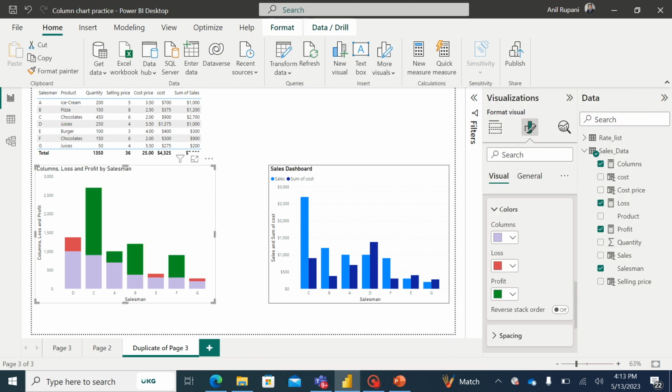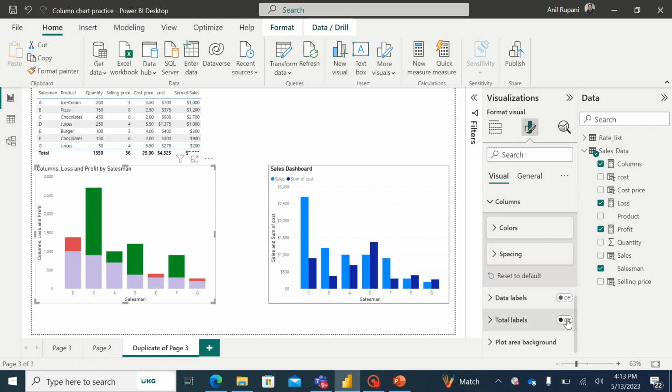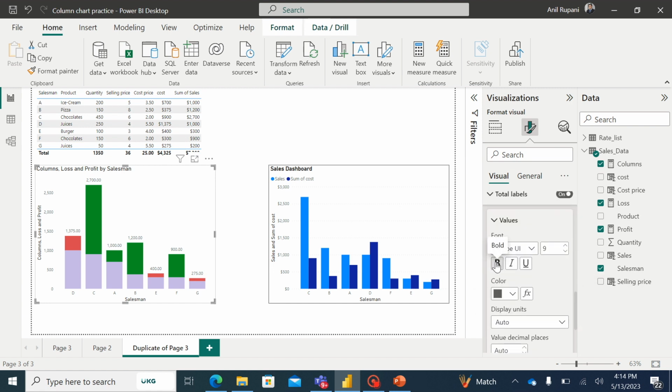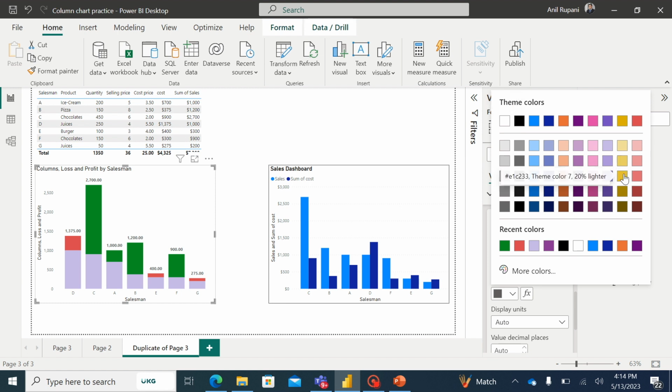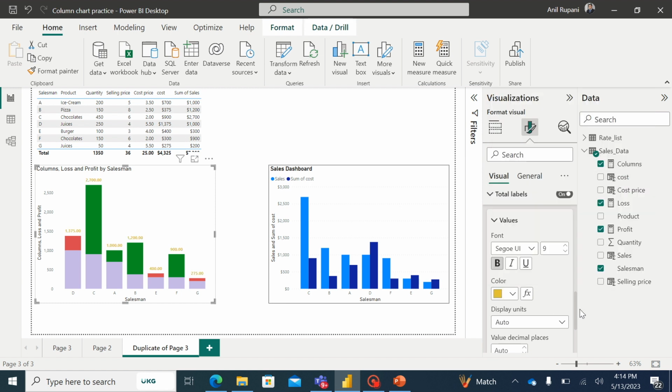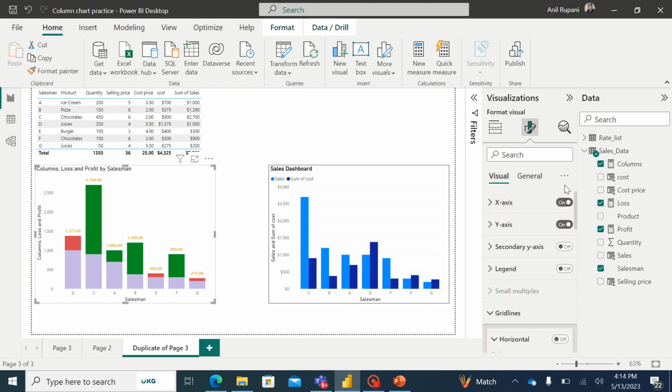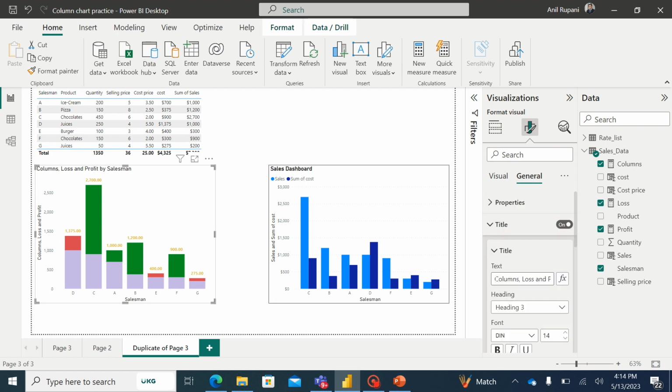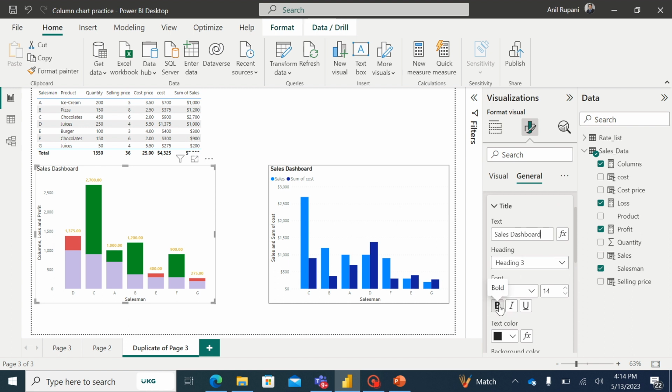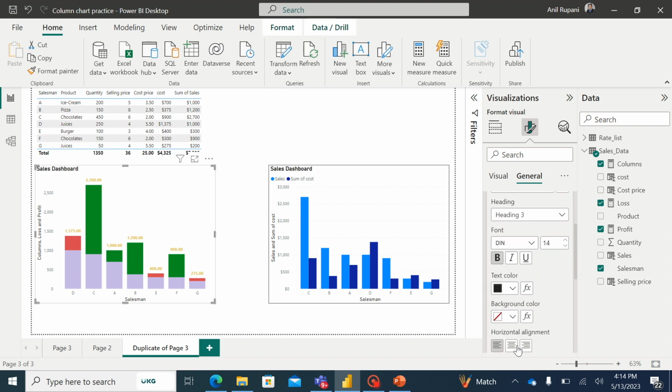So this is done. Now I would enable the total labels so that I can see the total values appearing on my columns, and I would change the font to bold. I would also change the color to yellow. And I would go to general, title, and I will change the title to sales dashboard. I'll bold this and center align it.